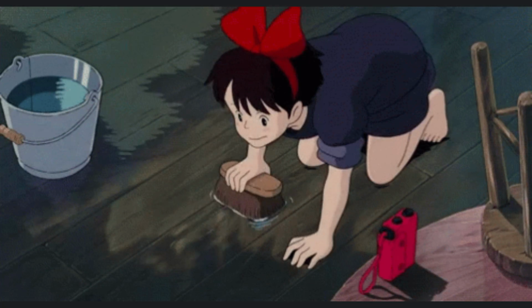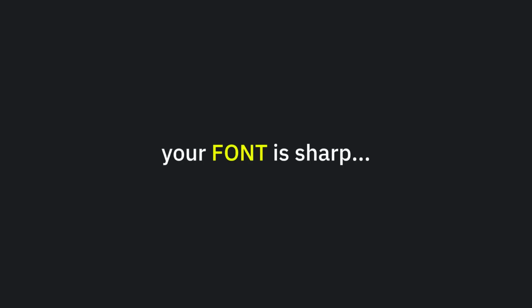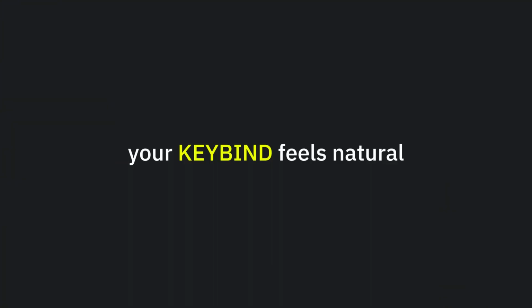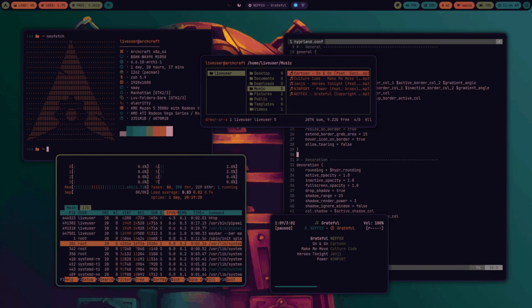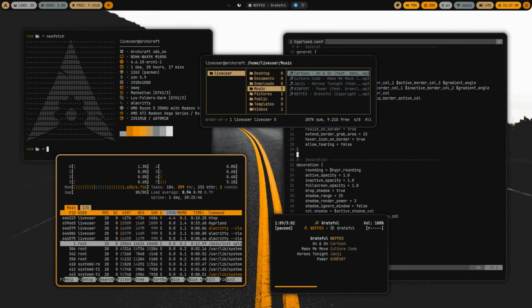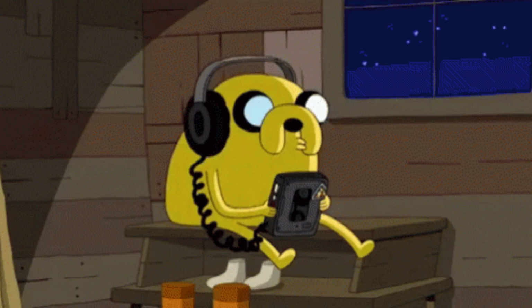Acceptance. Your rice is clean, your font is sharp, your bar fades in like a movie intro, your keybinds feel natural, your terminal looks like a portal to the Matrix. You've added just enough animations to make it feel alive, but not enough to break your system. You don't even open apps anymore. You just open NeoFetch and Vibe. Sometimes you stare at your desktop for 5 minutes like it's art.